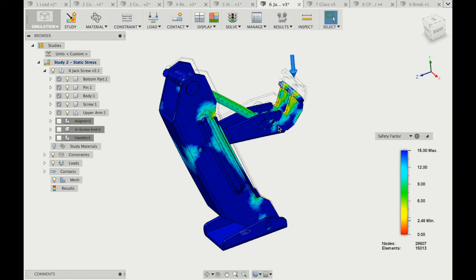And here are the results. So the legend shows me that the minimal safety factor is 2 point something, so it's above 2. So I verified that this jack will do its function. It will elevate the car and it will not break. But I can actually take a look and learn more about my design from these results.